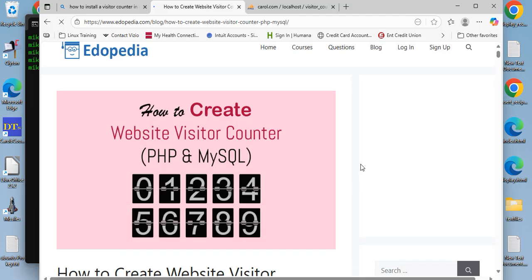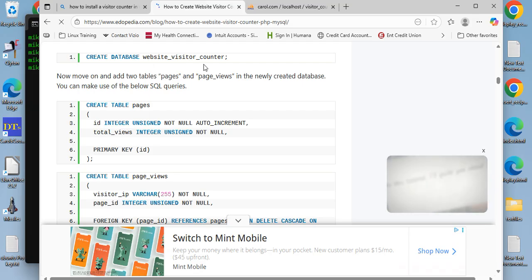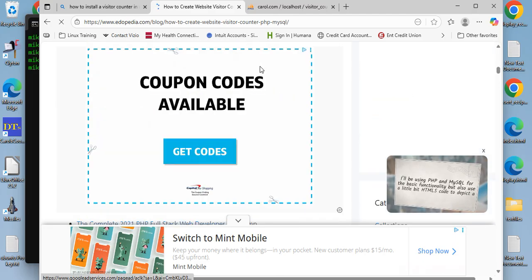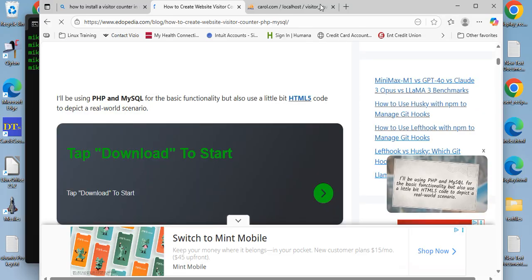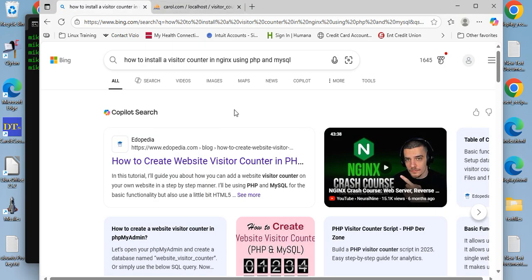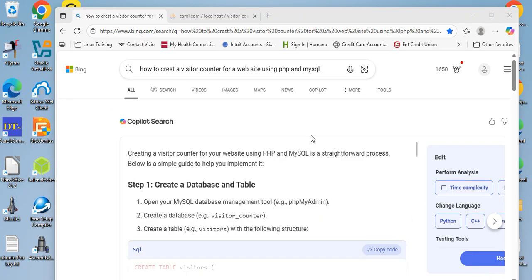This isn't the site I used either. Yeah, because this isn't the database I created. The database I created was just visitor counter. And so this isn't the right page, but it's similar. Let me see if I can find the code that I used, actually, which would be better than this. Give me just one moment. Okay, I found it here.